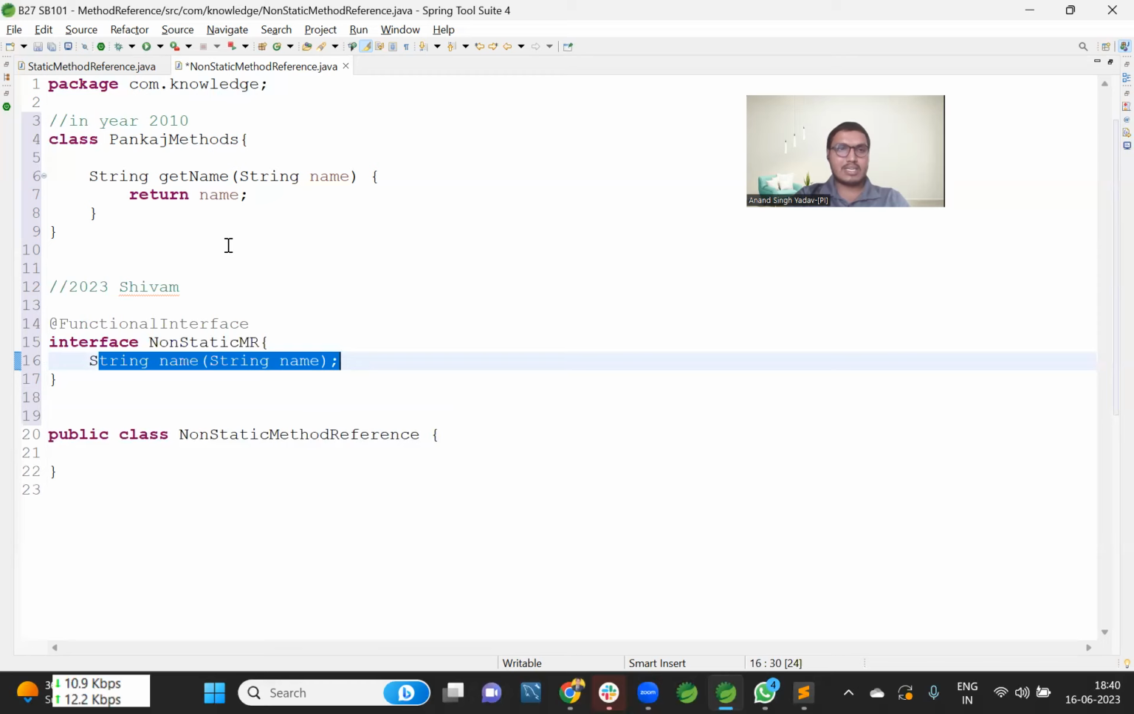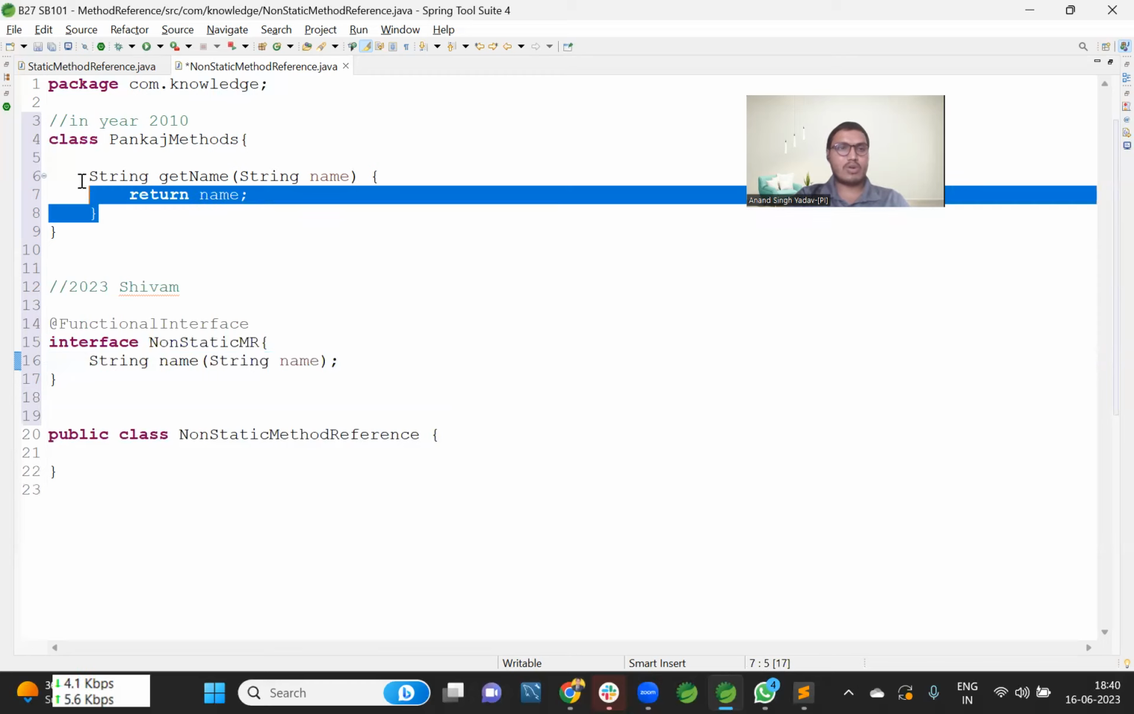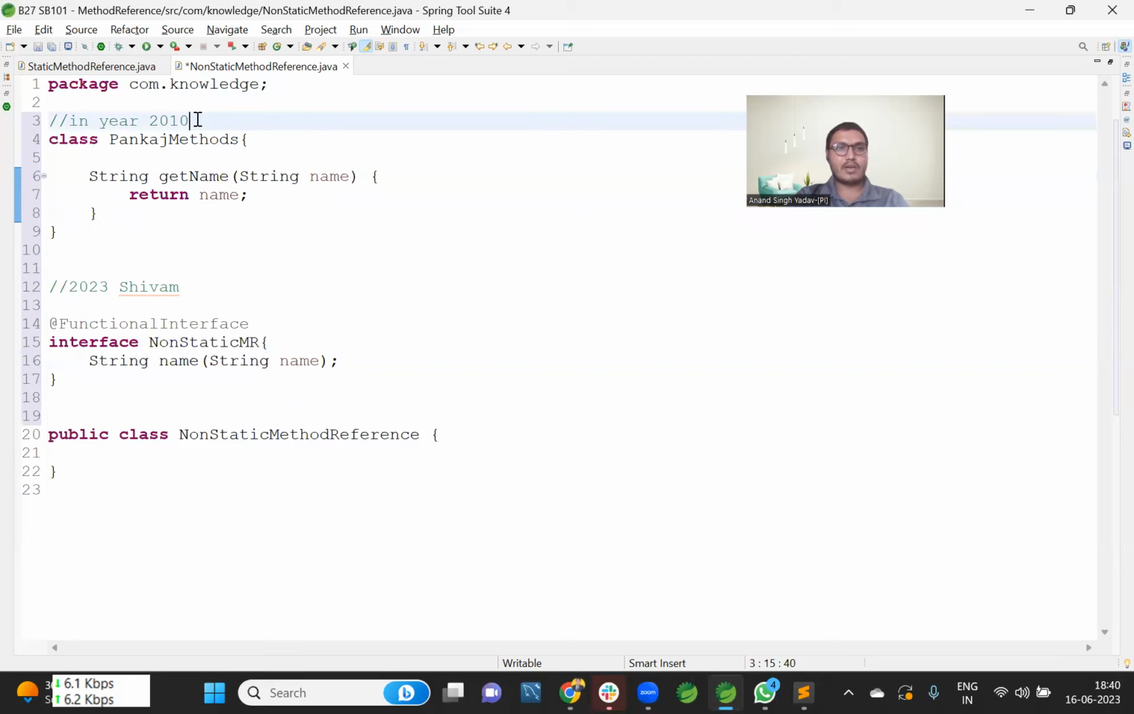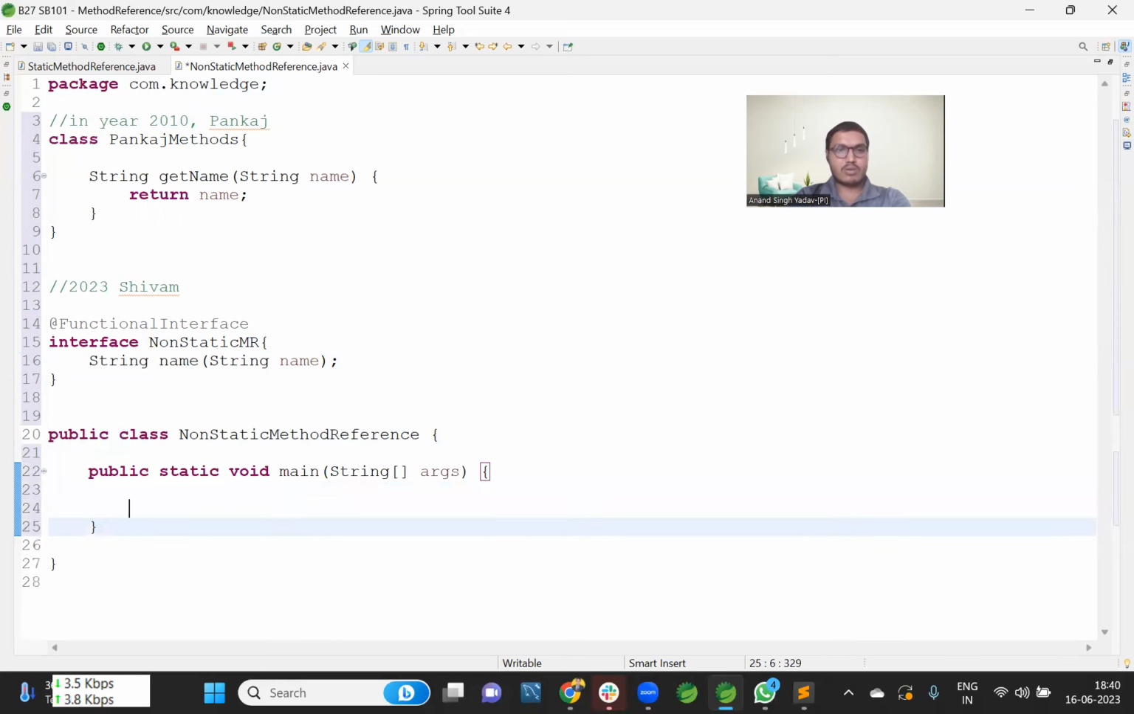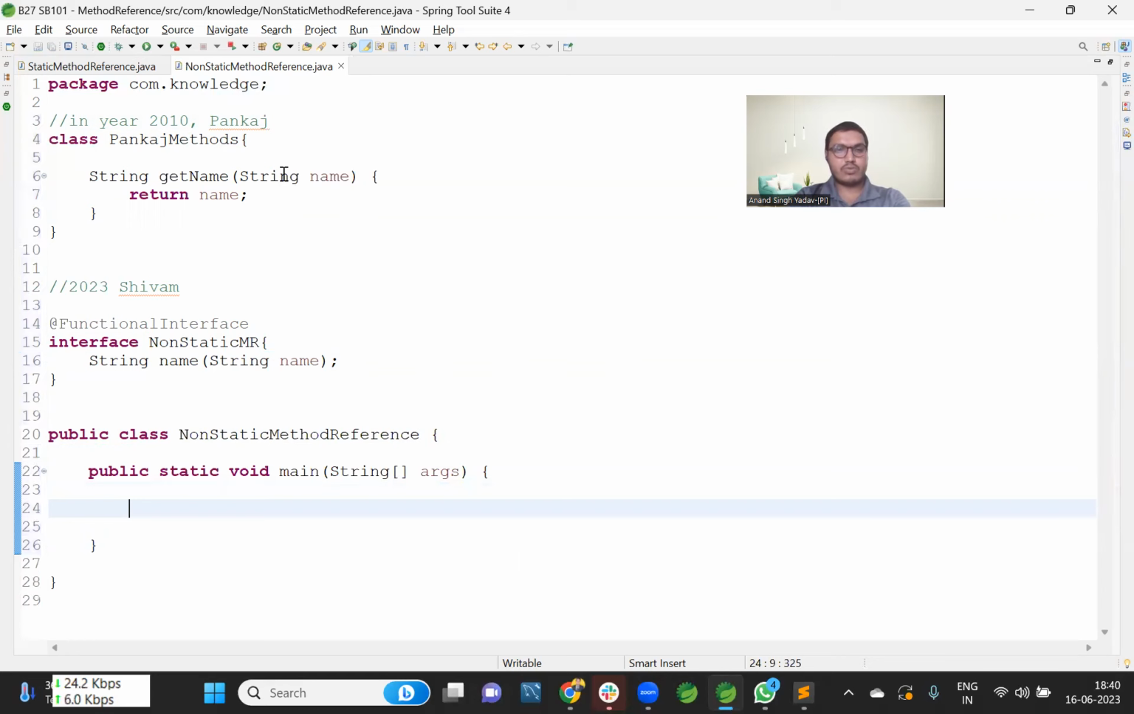But let's say one developer tells Shivam, we already have one implementation written by Pankaj in the year 2010. Then why are you writing it again? Why don't you refer to that non-static method? Shivam says, okay, this is really fine if it is possible. So Shivam refers to this implementation of Pankaj, and to its functional interface.